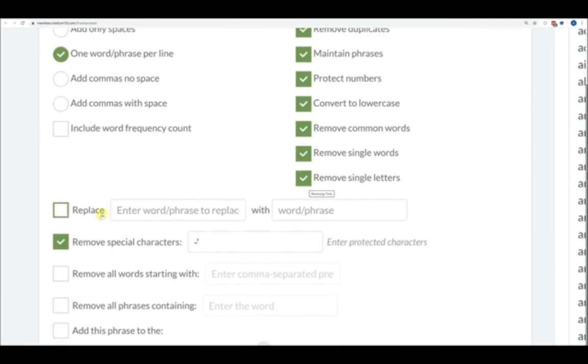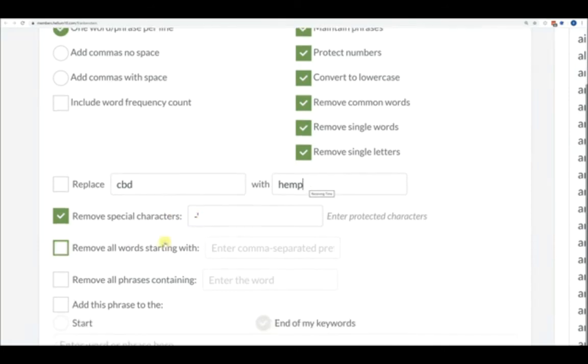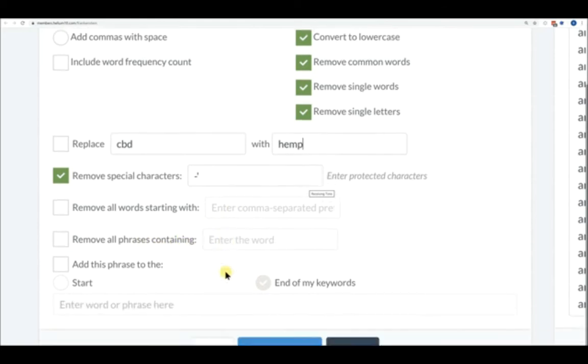This is almost like an Excel spreadsheet where I can say, hey, anytime you see the word CBD, I want you to replace it with hemp. I can do that right here in Frankenstein. So this is for a lot of different uses. I can remove special characters. I can remove all the keywords that start with a certain word, like if it was a brand name that I didn't want in there, or again, CBD or some other forbidden word. I can remove all phrases that contain a certain word, no matter where they are in the phrase.